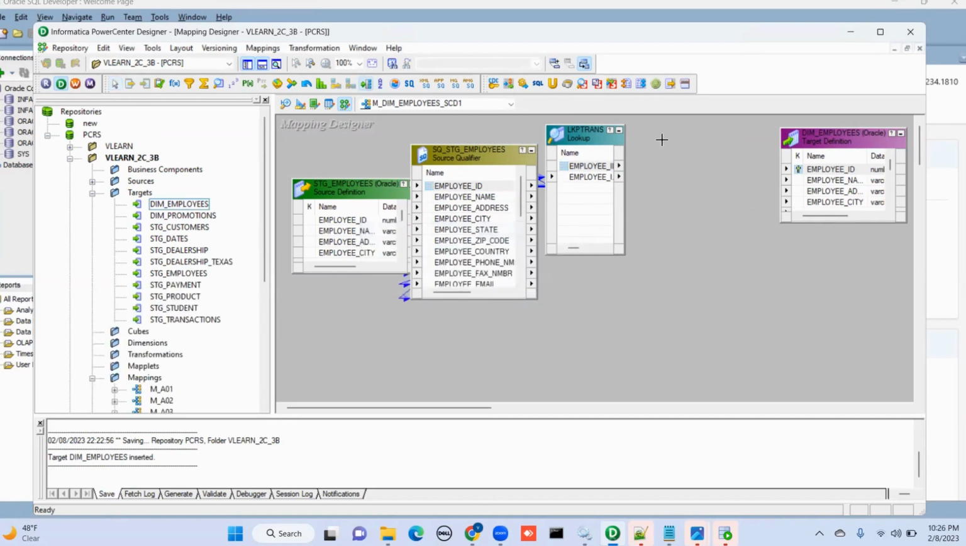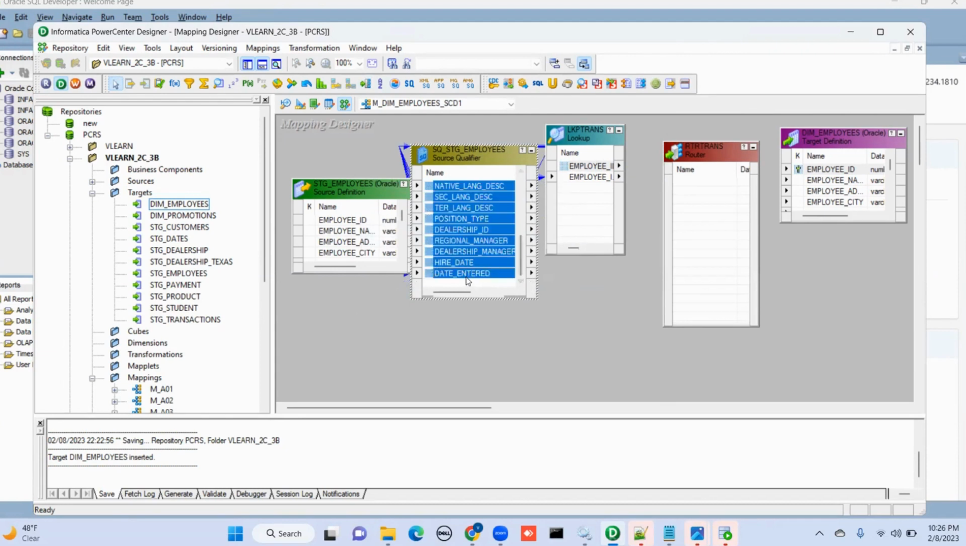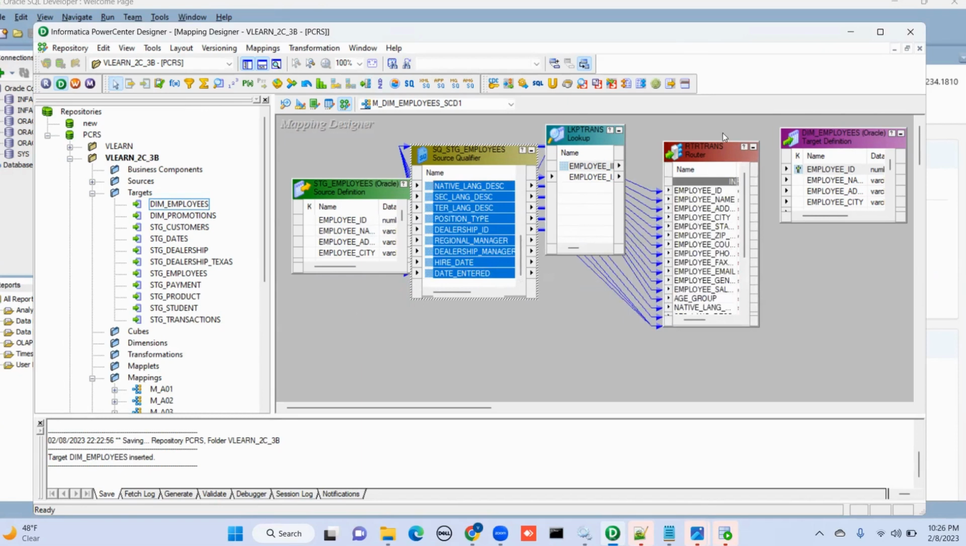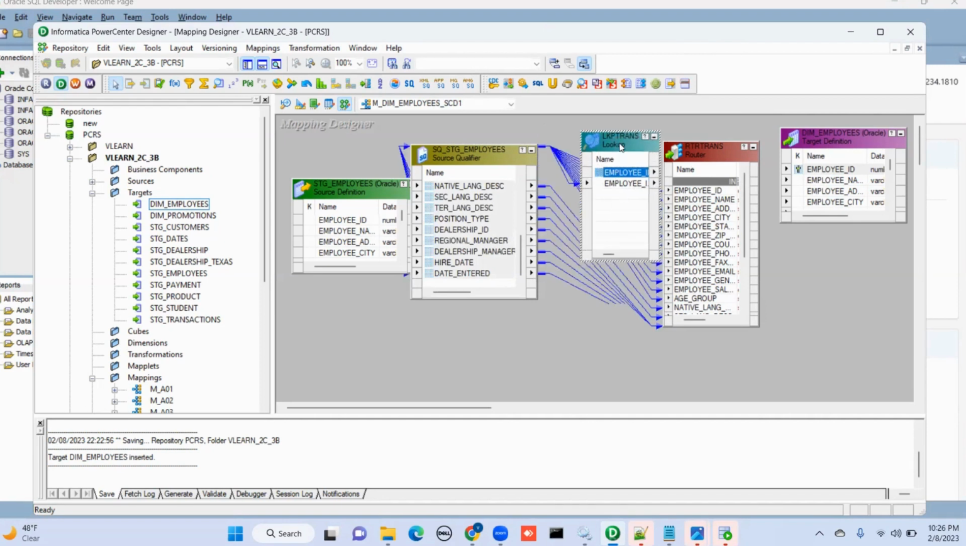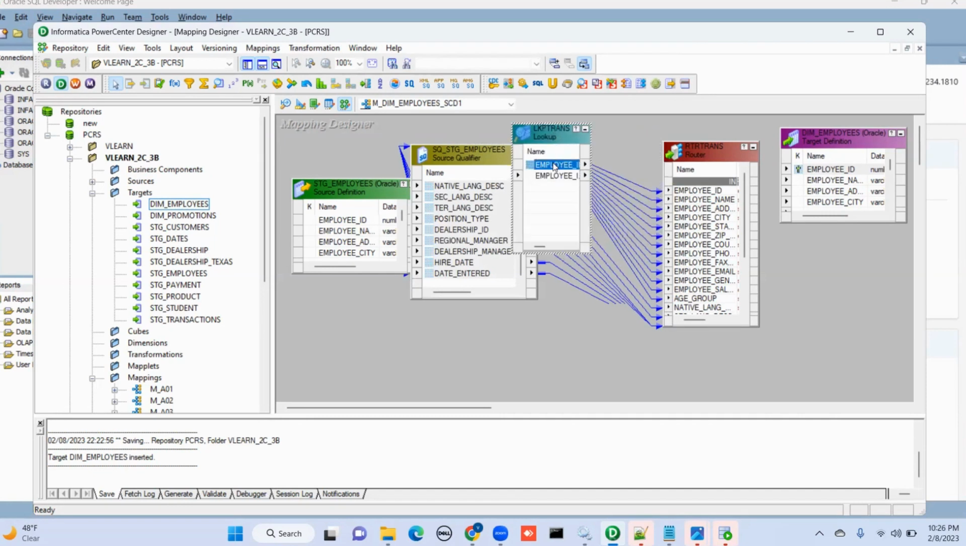I'm taking a router. My first goal is to bring your source data into the router. Now I have to derive two groups, one for insert and one for update, based on this employee ID lookup. I am not taking the one which is coming from the source. I am taking the one which is returned from the lookup. Just add it at the bottom.